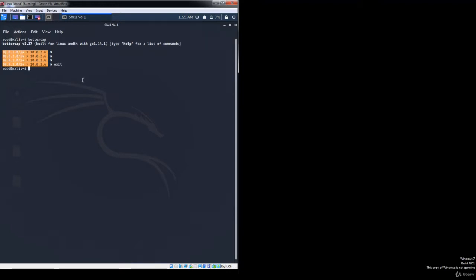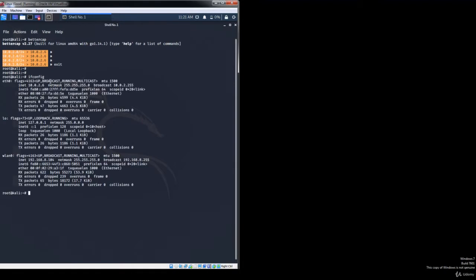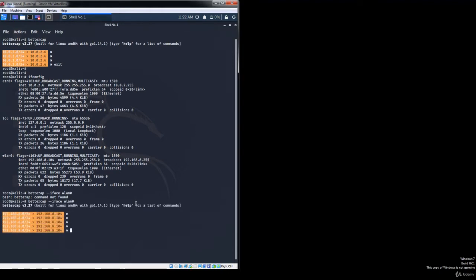Let's see, if I write ifconfig, this 10.0.2.6 is here, so it's the eth0. But if I want to pick this wlan0 to start sniffing the data from, first of all I need to connect to the wireless, to my Wi-Fi network. Then I have to write it like that: bettercap --interface wlan0, enter. Sorry, here it's bettercap. Okay, so now the IP has changed, we can notice here.